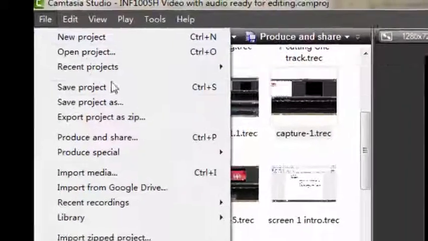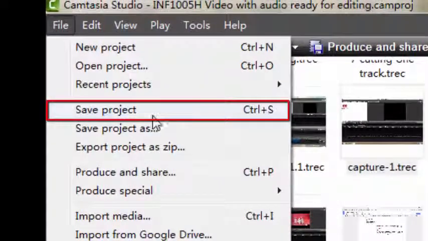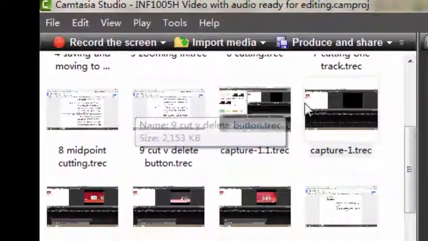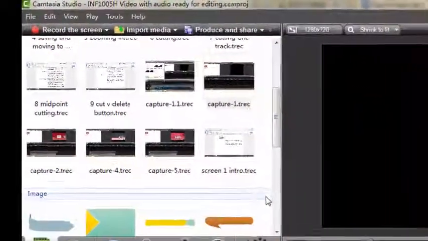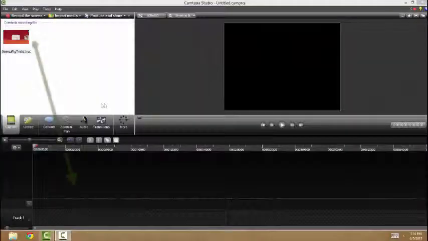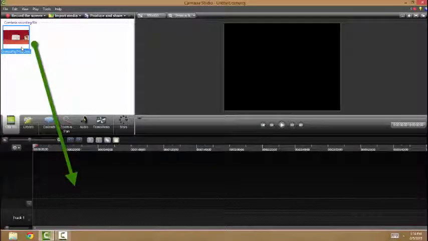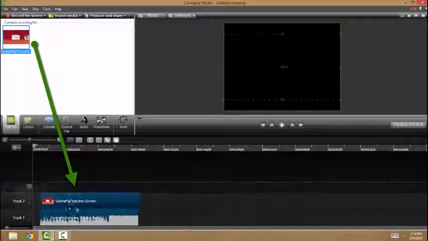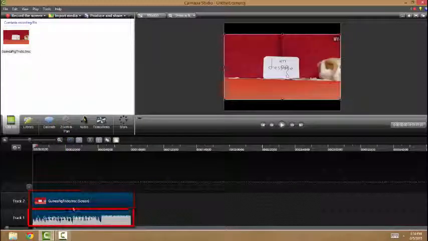Before you begin editing, you'll need to save the project you're working on. Doing this will safeguard your recording and automatically open it in the editor. Your Camtasia recording will appear in the clip bin located on the top left corner of your screen. When you're ready to edit your video, drag your Camtasia recording from the clip bin to the timeline. You will notice that Camtasia automatically creates two tracks, the top one for the video and the bottom one for the audio.